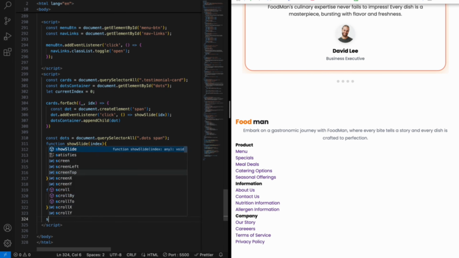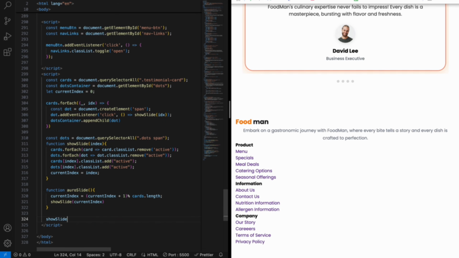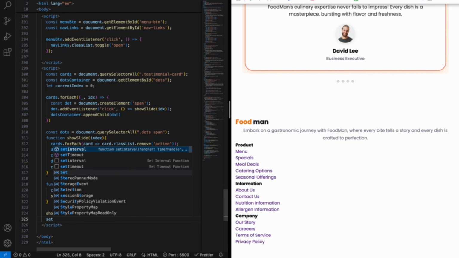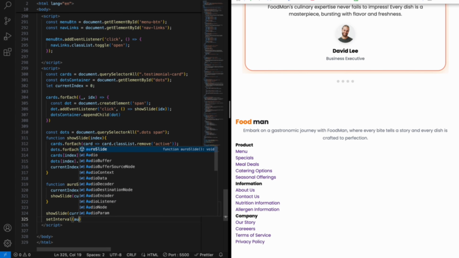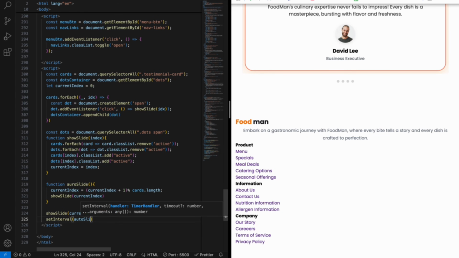After that, just run the functions, that is show slide, current index, and the second one, that is set interval, then auto slide, and set to 5 seconds. Okay, so here we have to check the auto slide as well because we haven't mentioned that. Okay, so it's okay, now it's fine.